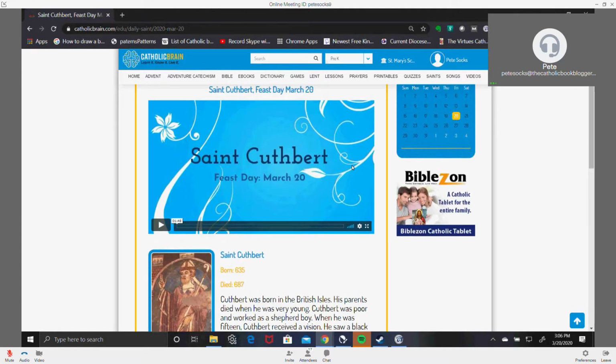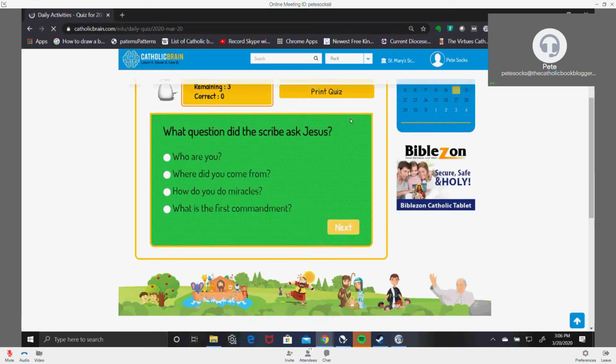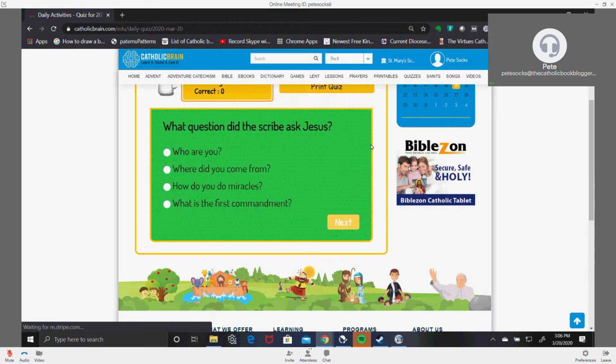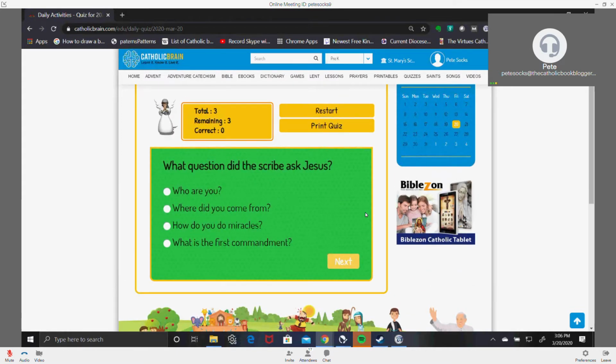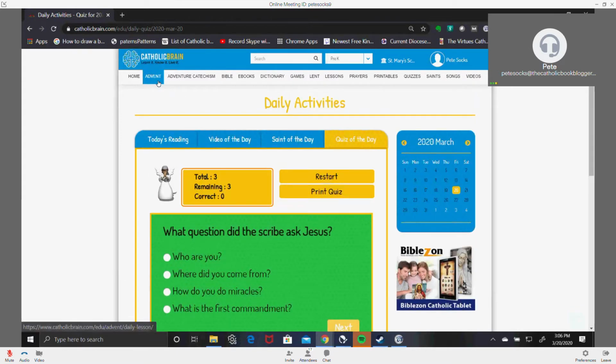And then they have their quiz of the day, which is review questions based upon items in the previous tabs. So that's the daily activities. We also have the Adventure Catechism.